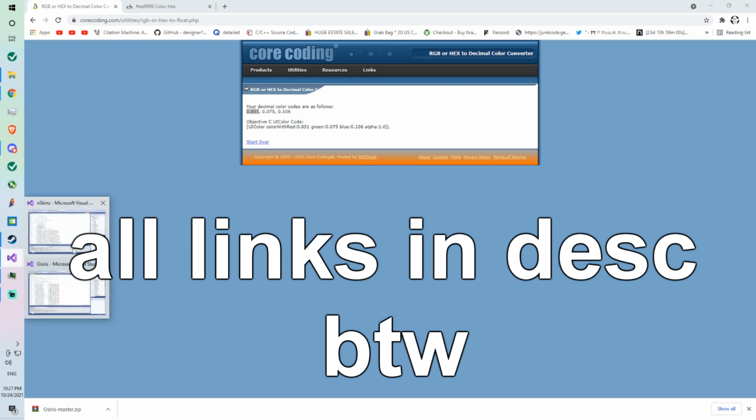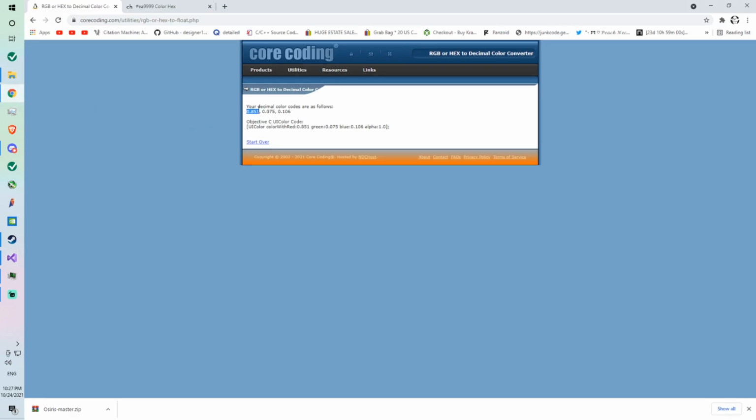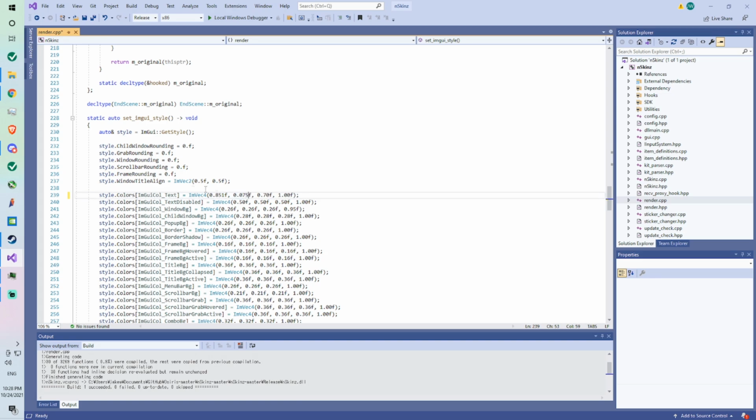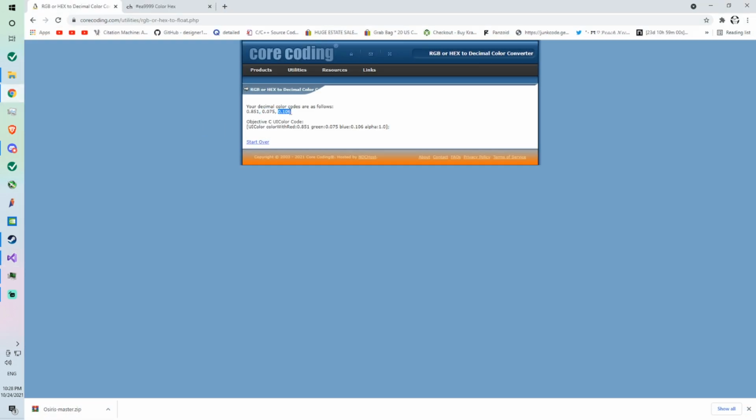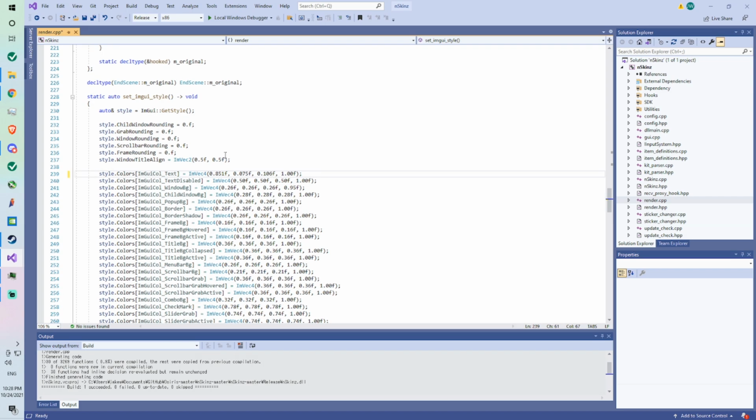Whoops, wrong thing. So let's say for text, the first one, I'm going to replace the float with this float, and then do the same for the others. The fourth number here, you don't need to change. I believe that's alpha, which I think is transparency. I'm not certain of that, I could be wrong.